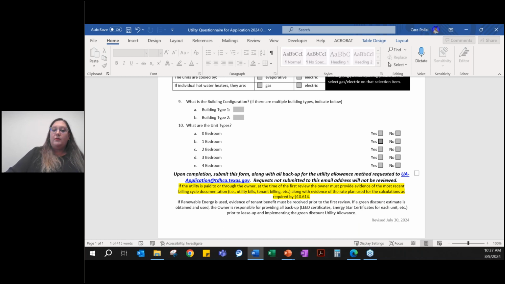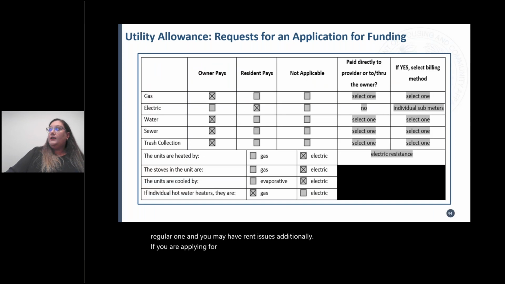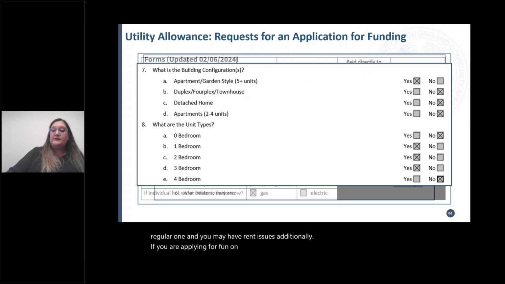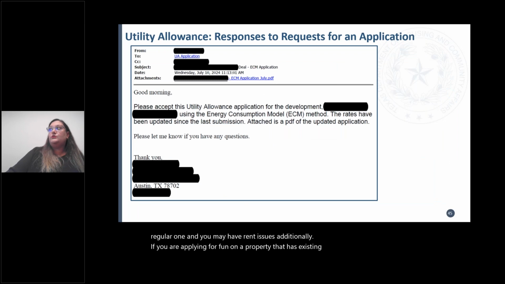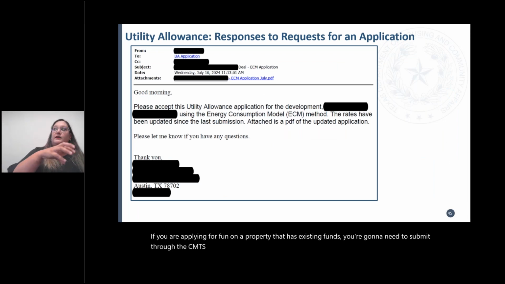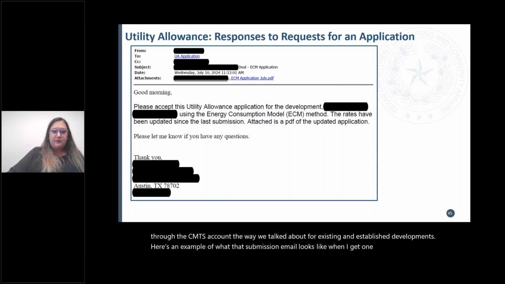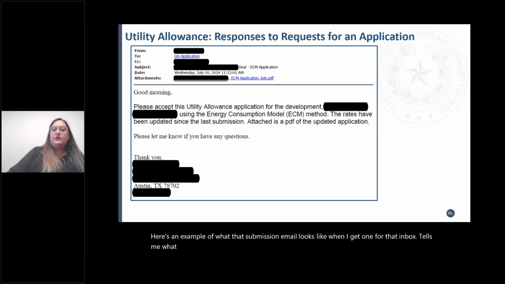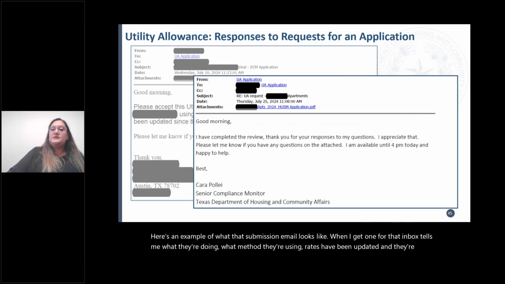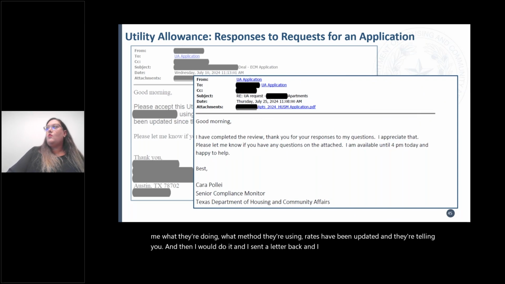Additionally, if you are applying for funds on a property that has existing funds, you're going to need to submit through the CMTS account the way we talked about for existing and established developments. Here's an example of what that submission email looks like when I get one for the inbox. It tells me what they're doing, what method they're using, rates have been updated, and who it's from. Then I review it and send a letter back saying I completed the review, please let me know if you have any questions. And then I usually say I'm around until 4 or I'm happy to help anytime.